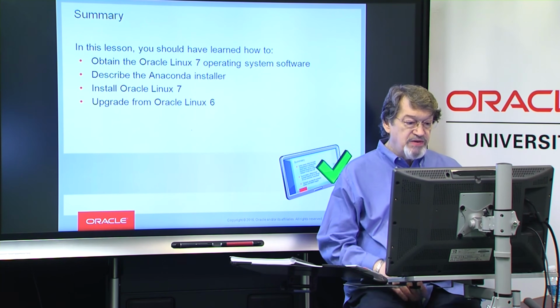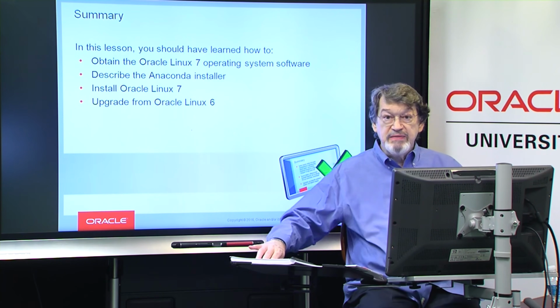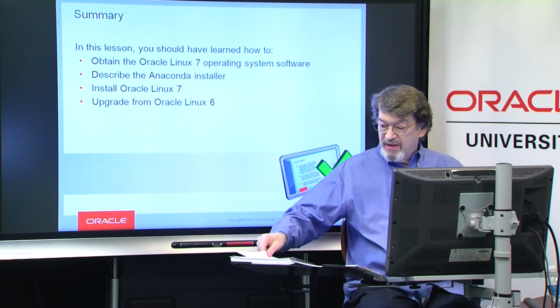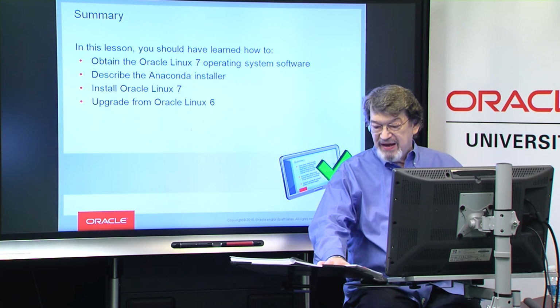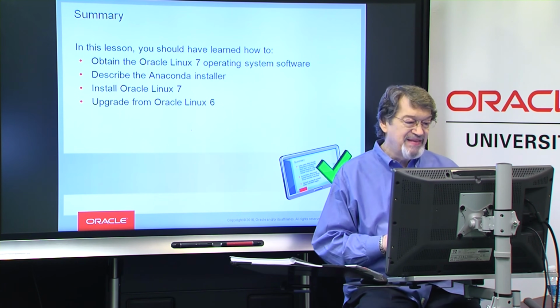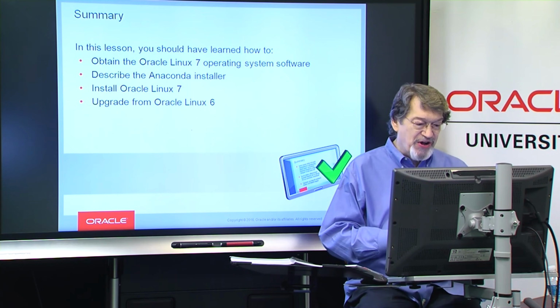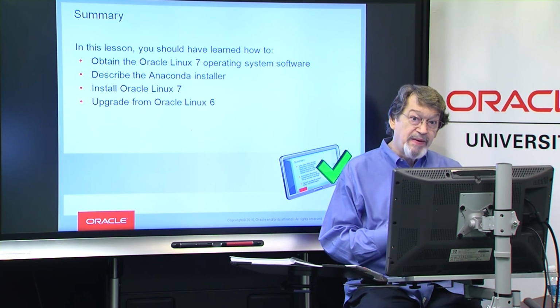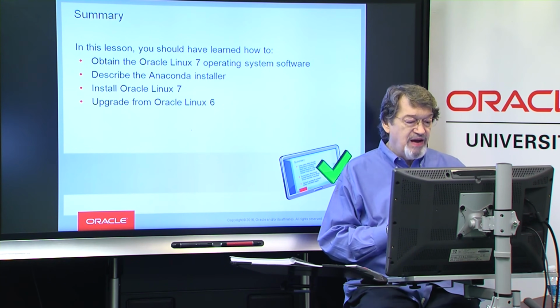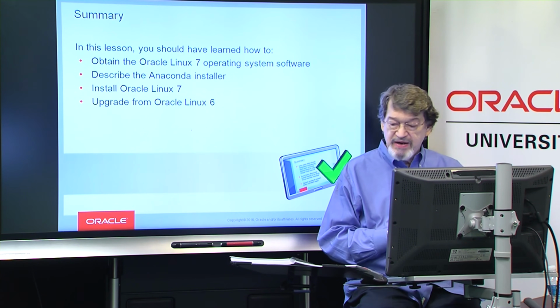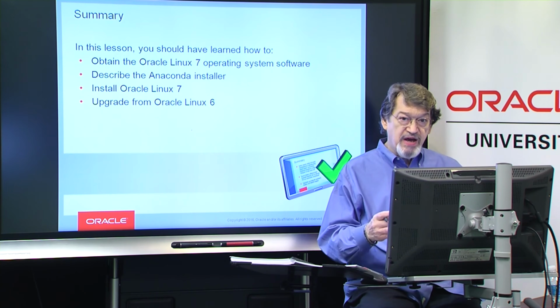All right, so we've looked at the GUI and the steps on how to install. We've talked about Anaconda as we snake down through the install. There's a joke there, probably not much of one. We install Oracle Linux 7, and then we briefly talked about upgrading from 6, which was not all that good.